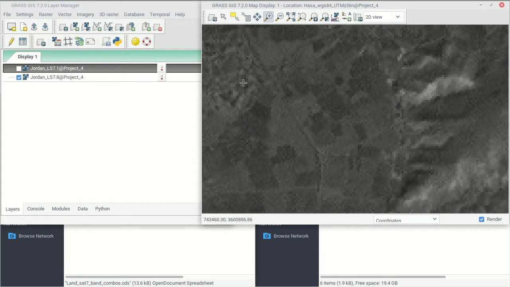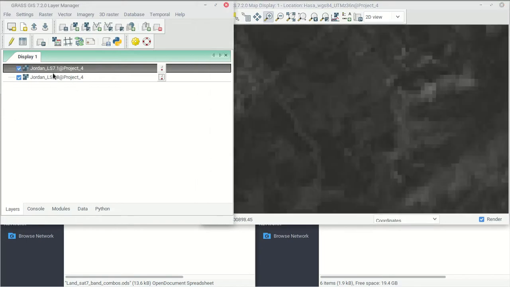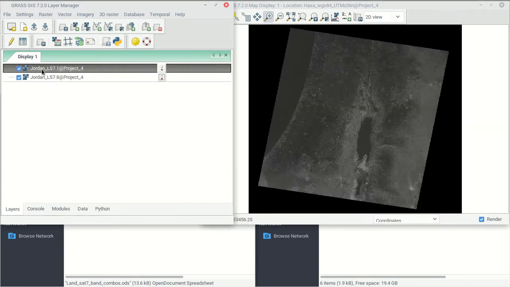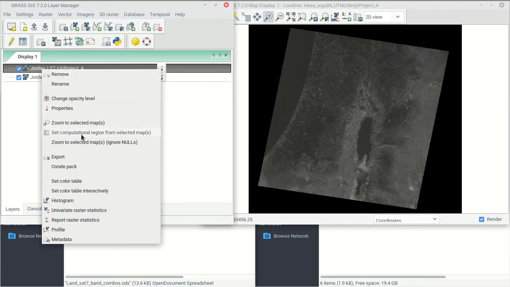So first thing we're going to do, before we do any analysis, let's just have this band 1 loaded up here. We're going to zoom to that selected map, and we're going to right click on it, and go set computational region from selected maps.